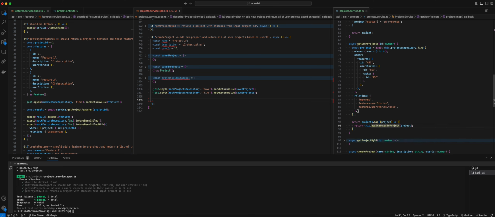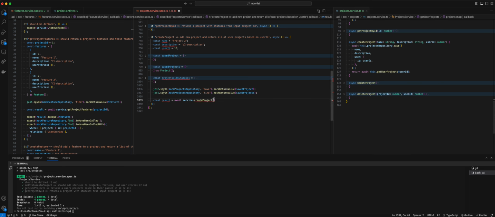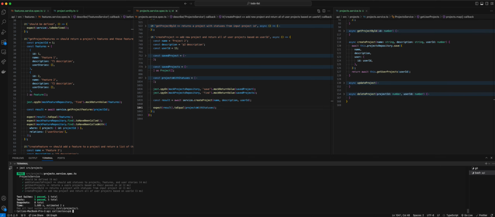Okay, so then we want to actually call the service function. So we're going to say const result is going to be equal to await service.createProject. Let's go look at what we're passing in, and then we're going to pass in the name, the description, and the user ID. Okay, we expect then that the result is going to equal projects with statuses. All right, that was a lot, so let me send it and see what happens. Woohoo! And it worked, so that's exciting.